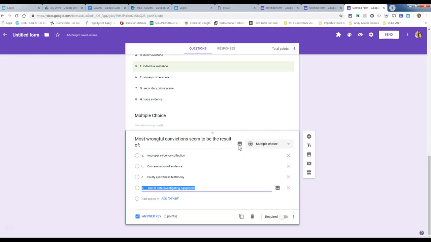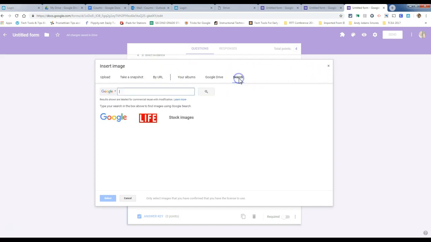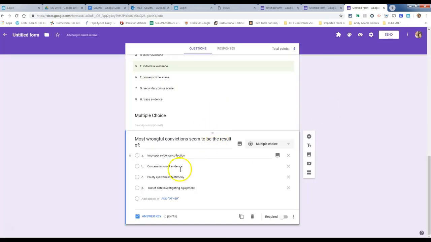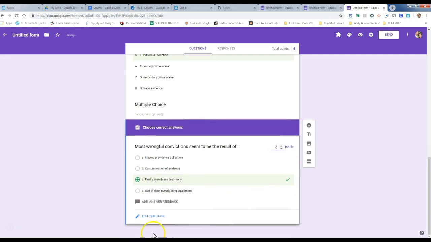I had a social studies teacher mention that sometimes they use maps or political cartoons or things like that students need to see. It's real easy just to pop in an image: just drag it in, get it from your Google Drive by URL, or search Google Images here. So I would need to choose the correct answer and tell it how many points I want it to be.